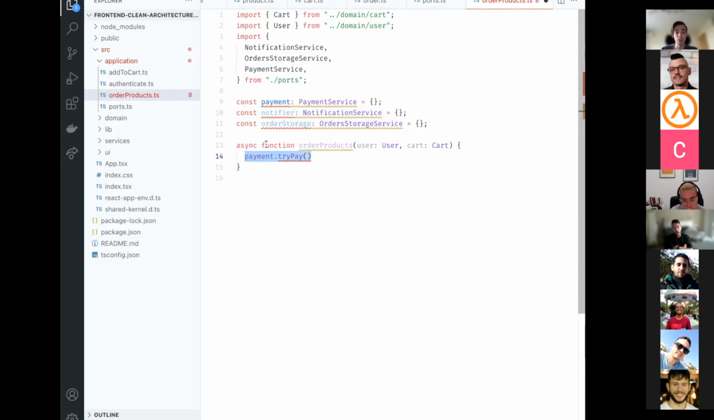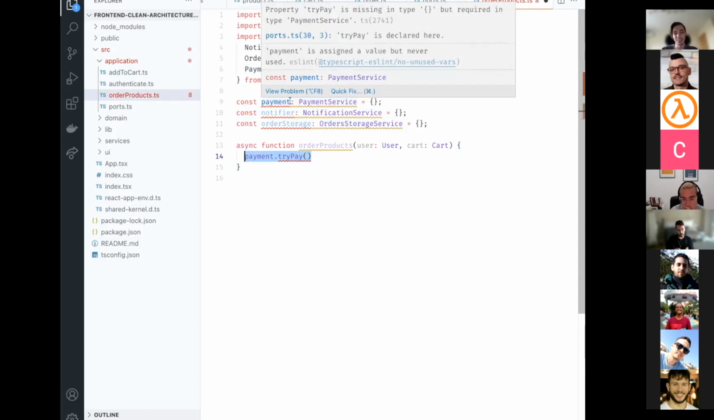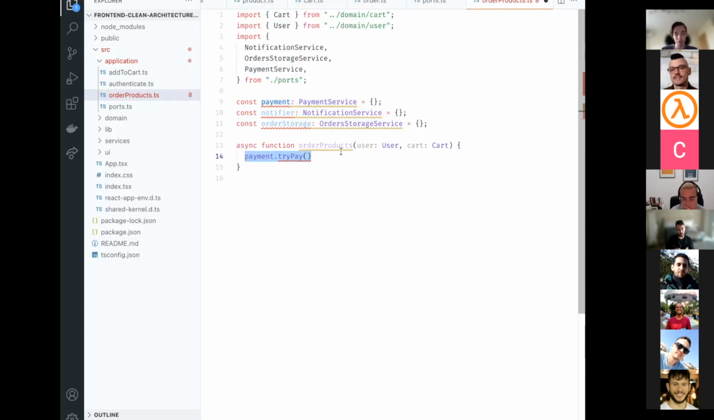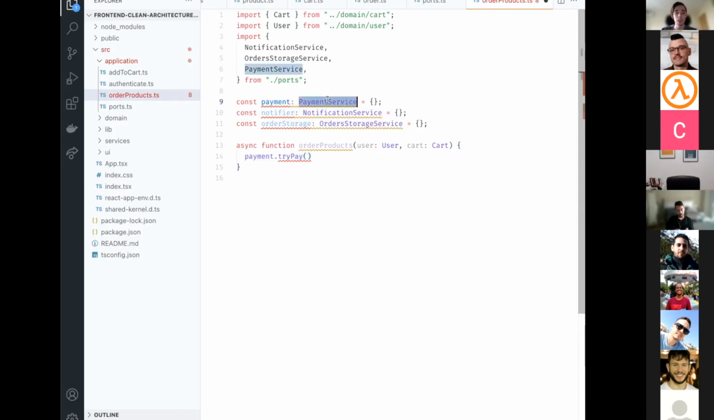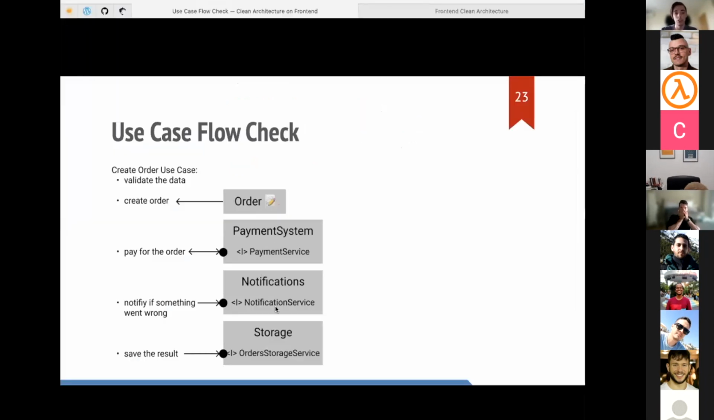Basically, right now, this won't do anything. Of course, it won't compile because the payment doesn't really implement the payment service. But we don't even need it to compile. We need to address this method, and we need to model all the use case that we're trying to create. And then after, we will create real services that will implement these interfaces, and all things would just be cool. So, okay, let's try and recreate all of these steps that we have here: create order, try pay, notify, save the result.